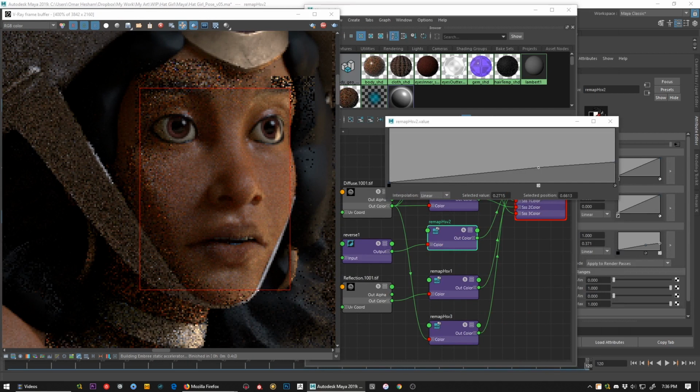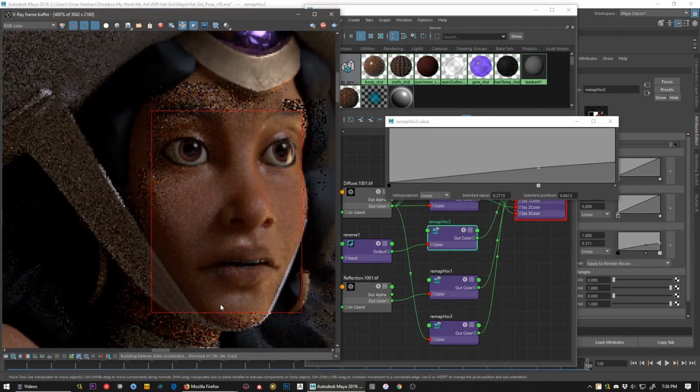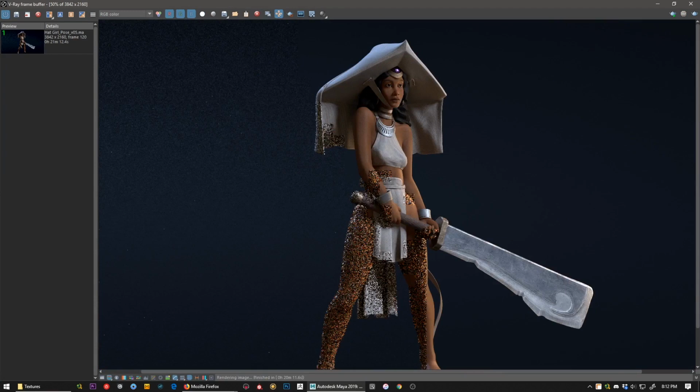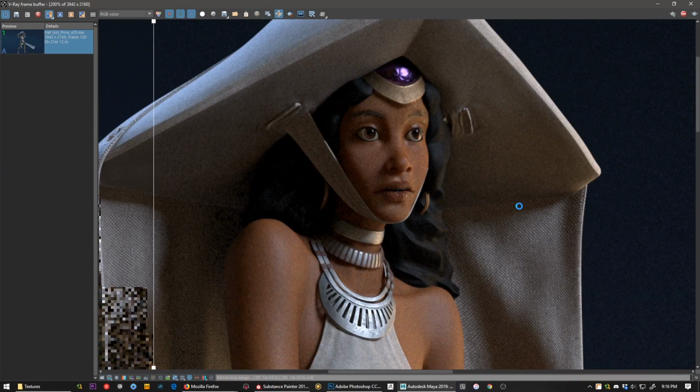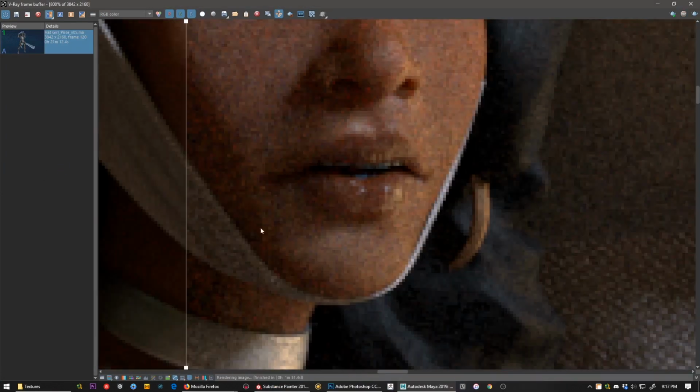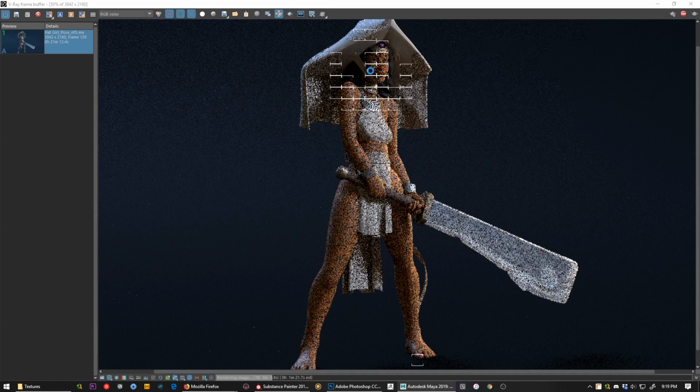Now I'm adjusting the glossiness, and I think right before this I went into Substance Painter to tweak the gloss map a little bit. And you see it's just a huge difference, especially on the shoulders there.